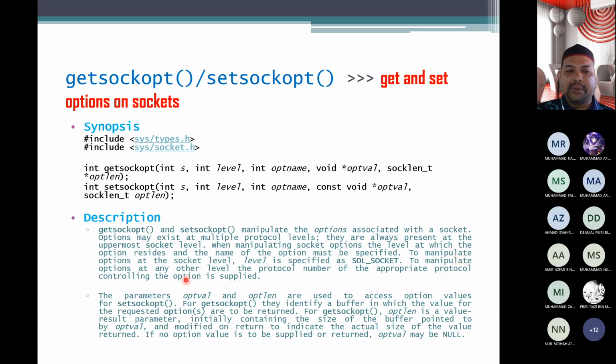Kita boleh manipulate option at the socket level. Okay, contohnya level is specified as SOL_SOCKET. Dekat level ni letak SOL_SOCKET. Kan? So, to manipulate option at any other level, the protocol number of the appropriate protocol controlling the option is supplied.